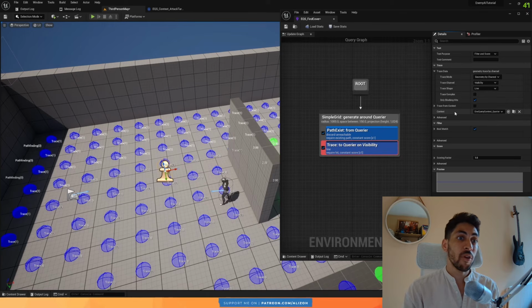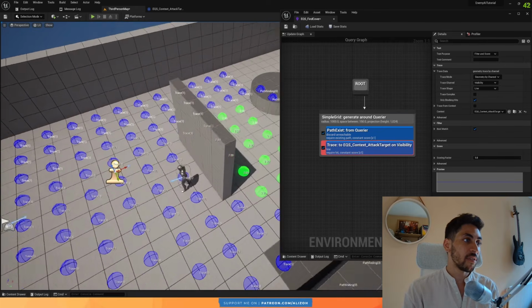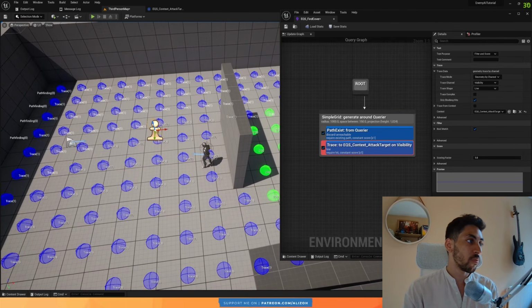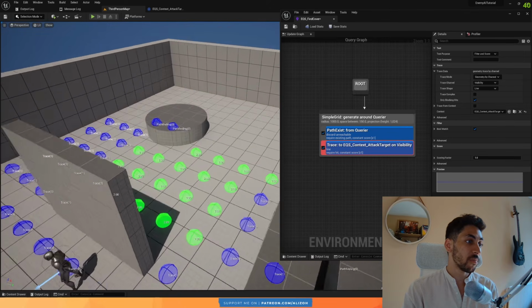And the trace is from our querier. But who is it to? What's the context that we're tracing to? Which is, if you search here, other end of the trace test. And that's going to be our attack target. So if I search that, you can immediately see that everything that's blue is somewhere where the player can see me, and everything that's green is somewhere where the player cannot.